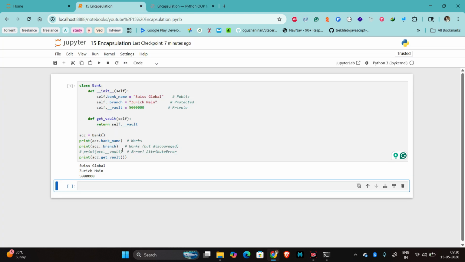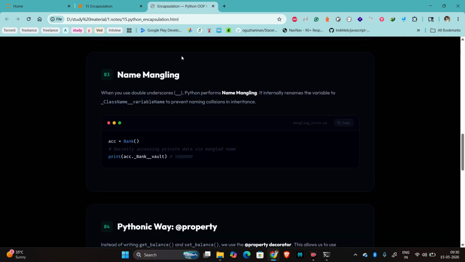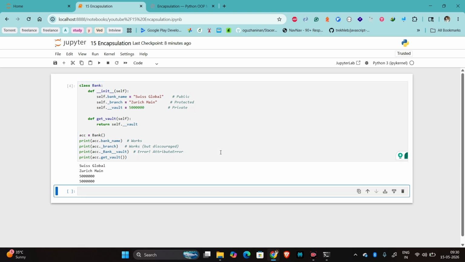If I have this one, and if I comment this one, what it is saying is underscore bank underscore underscore wall, right? So we are calling this. If I add here underscore bank, okay, this one, and run this one, you can see it will print. So if we say this is private, how can we access this?